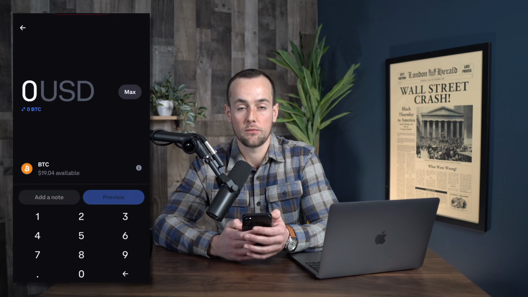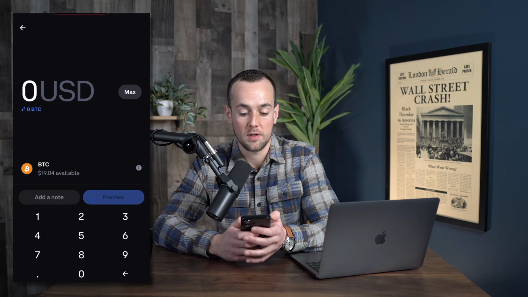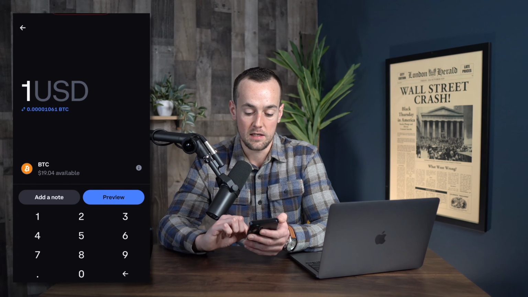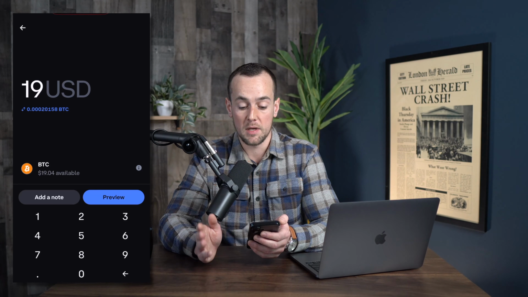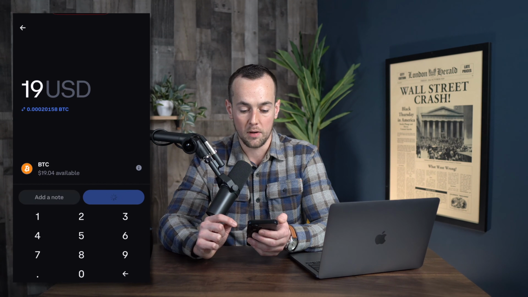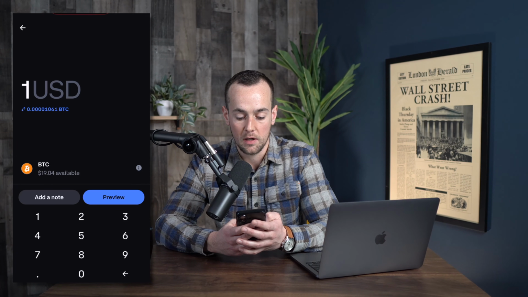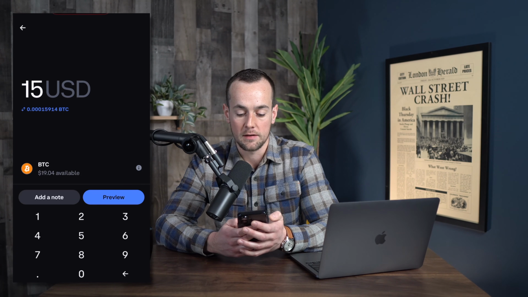And then we're going to select it from the drop down below and enter the amount we want to send over. So this time now we can send over $19 worth. It's going to be more than the minimum, and we can click on the preview button. And we do need to send a little bit less just to cover the network fees. So I'm going to lower that now to $15 and click preview.